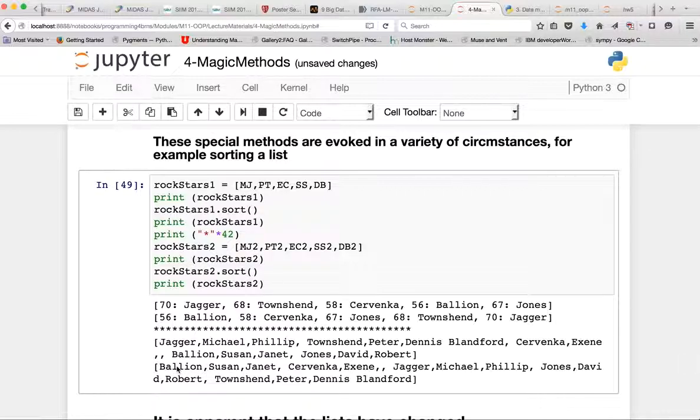And now we are sorted by last name. So we got Balian, Cervenka, Jagger, Jones, Townsend, and I'm not quite sure what happened here with Dennis Blanford.